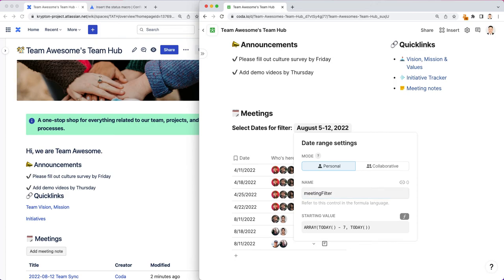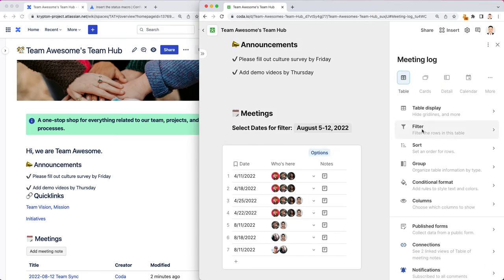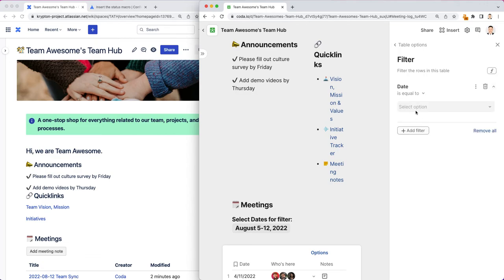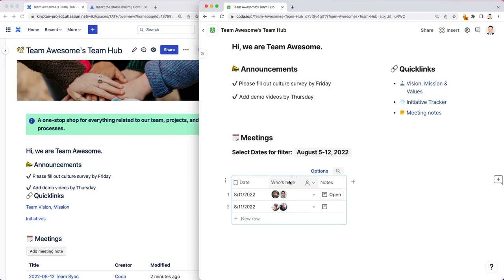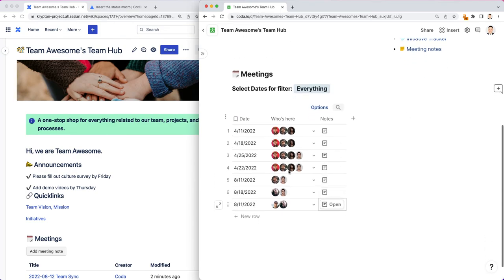right click this, I'm going to call this meeting filter. And if I click on the options for this view, if I click on this filter, I can just say add filter for date. And I'm going to select use interactive filter and then select that meeting filter I just created. And now this will automatically filter to whatever you select here. Let's say I select everything. This will show all my meetings.